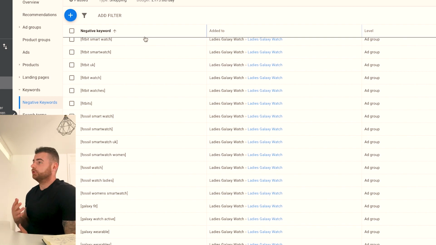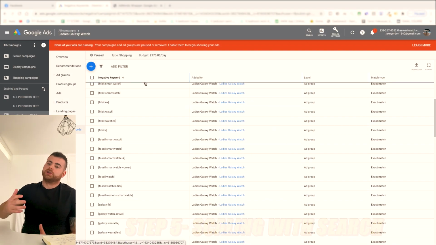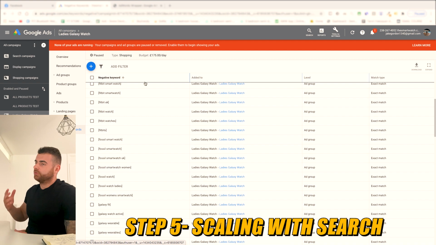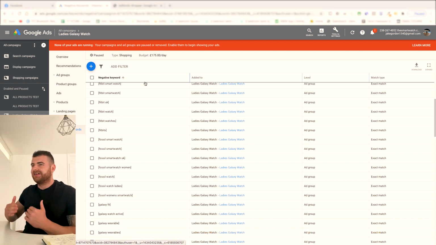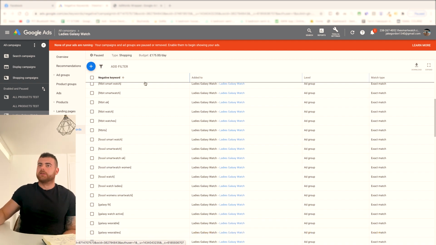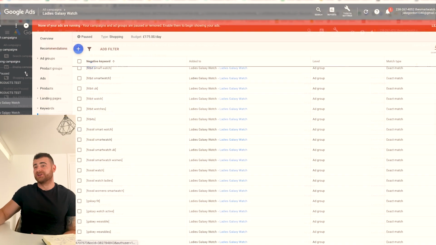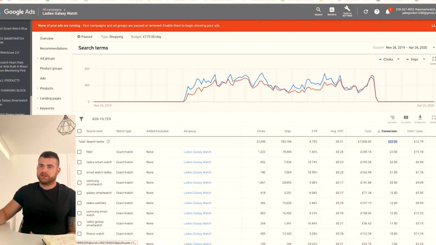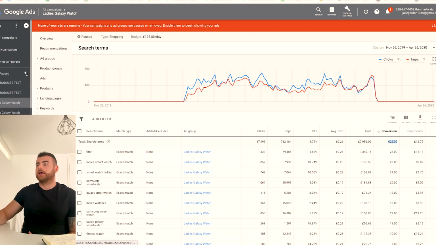Step number 5 is a huge one. You want to scale with search. When you're scaling with search, dudes, or SKAGs, single keyword ad groups, ideally I like to do it after 100 conversions in the campaign, right? So for example, looking at this Ladies Galaxy smartwatch, if we go back to search terms, we can see we've had way past 100 sales, and we were scaling it. It's one of the campaigns down here. I can't remember which one, it's one of these SKAGs. Whatever, yeah, we were scaling this on search, right?